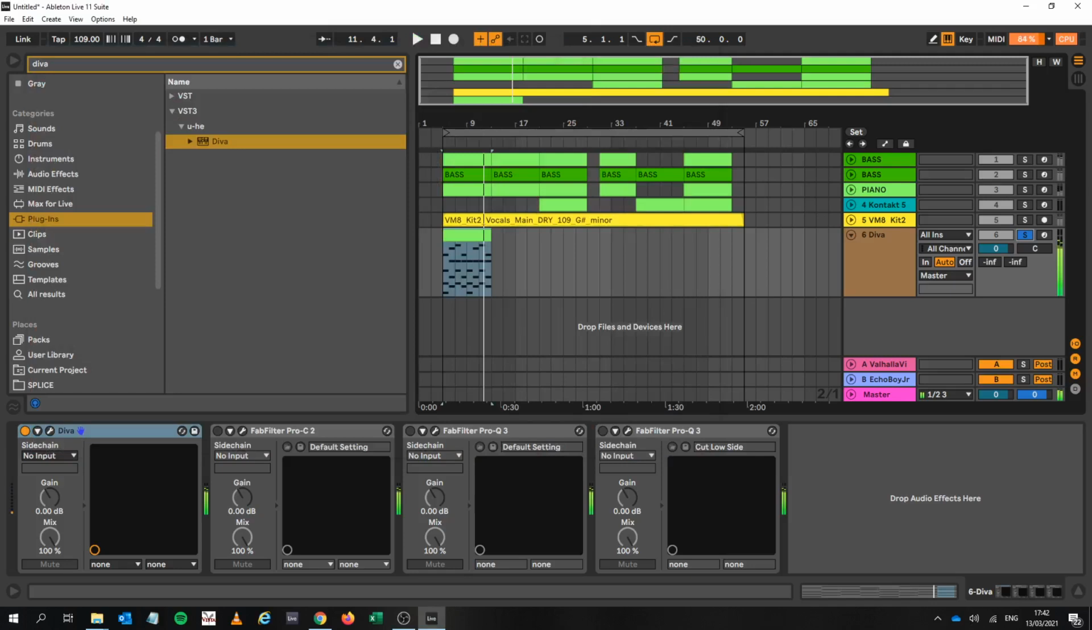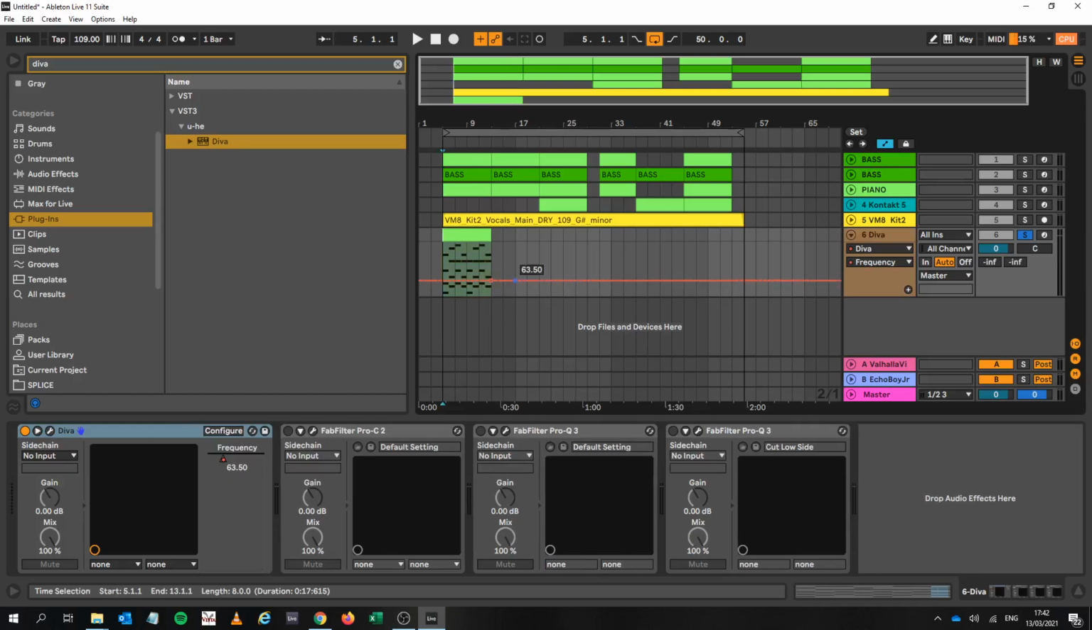So we're going to just automate this. I'm going to press A to just get rid of this keyboard. The last thing I clicked on Diva was the frequency button, so it comes up automatically on my automation. So what I'd like to do with the beautiful frequency filter of Diva is start it low and just nudge it to a relatively high level at the end of the bar.